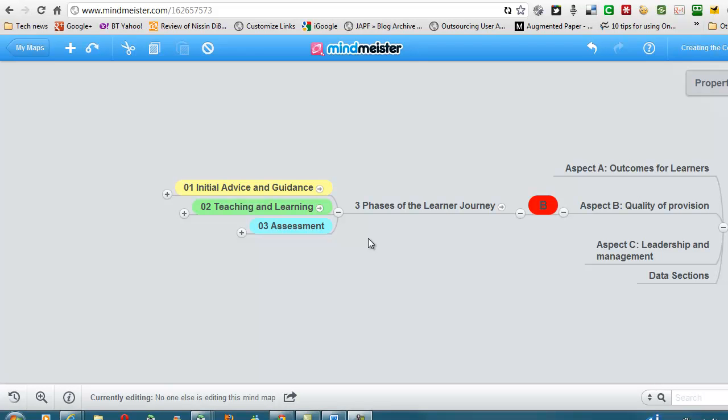Let's consider the last of the three phases which we're going to look at in terms of the learner journey in aspect B, the quality of provision. This is assessment, and I think there are three elements of assessment that you should be able to talk about which will allow you to make statements about the quality of provision.